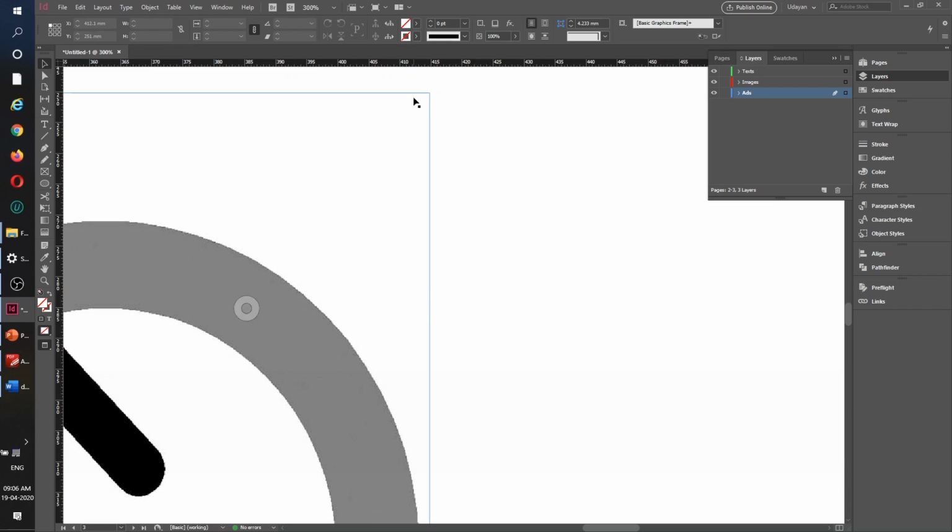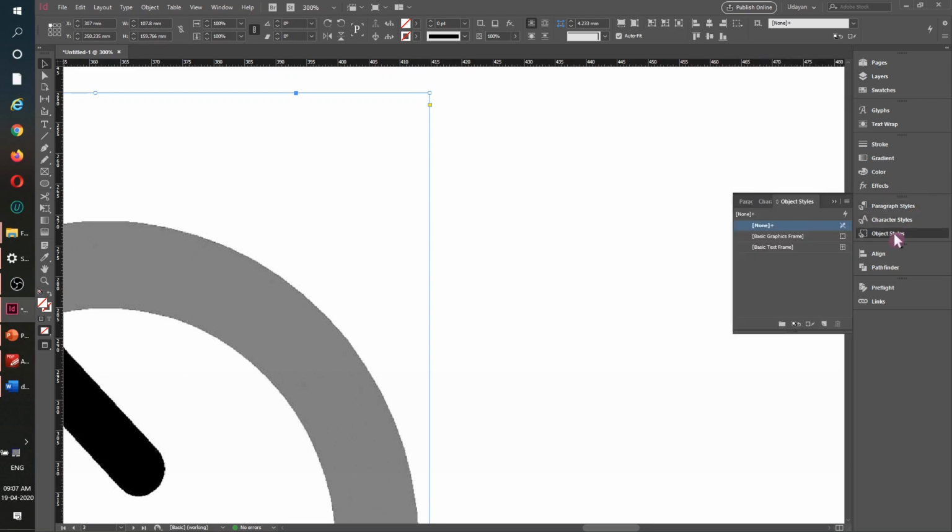Now in this case we can give more, but since we are going to do it for all the images, why not make an object style right now? It's a good opportunity to make an object style that we can use. So I'll select this, go down to my object style. Here is already a basic frame which is already given. We will not touch it. We will go to new object style.